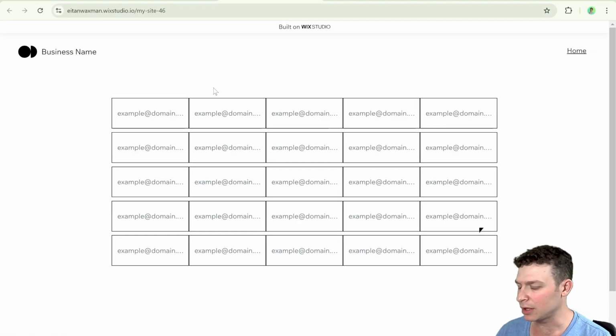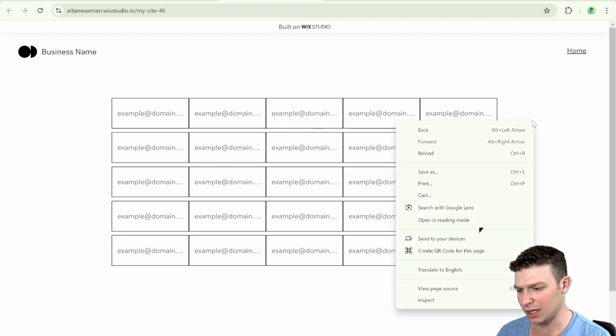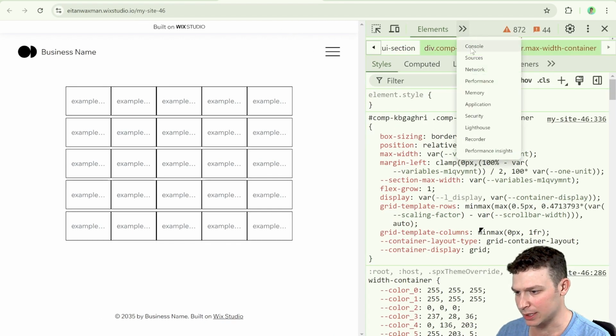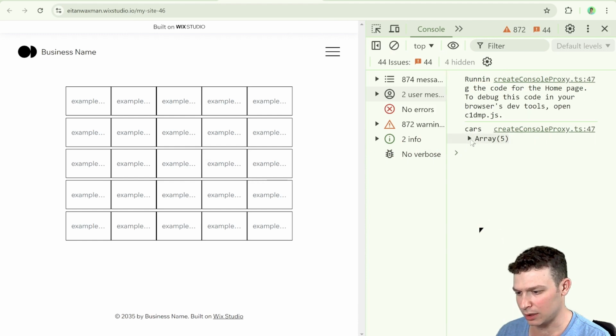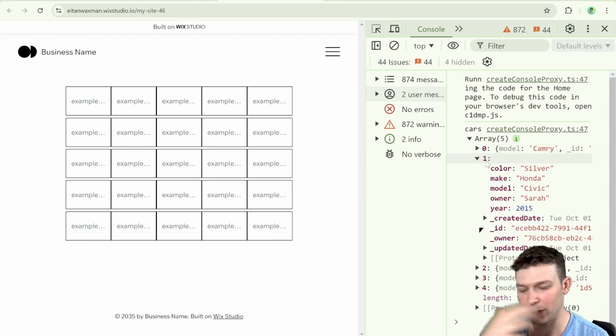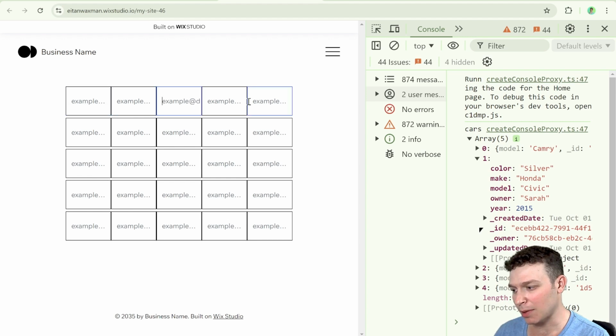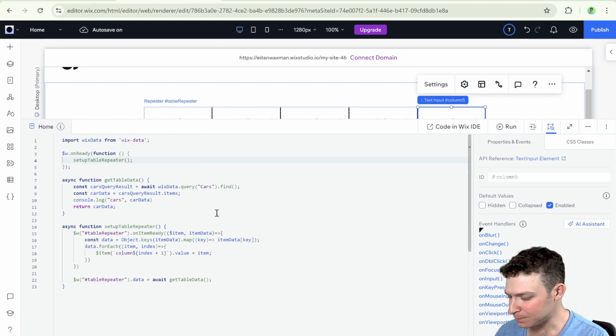Okay, so here I am on the live site, and there's some good news and there's some bad news. So obviously the data is being passed into the repeater because there are 5 lines here in the repeater, which corresponds to the 5 items that we have in our collection. If I go here into the console logs, we can see that we are getting the array with all the cars. So our query of the car data was successful, but there's something going on with the rather complex connector code that I wrote. And for some reason, the values are not being populated here.